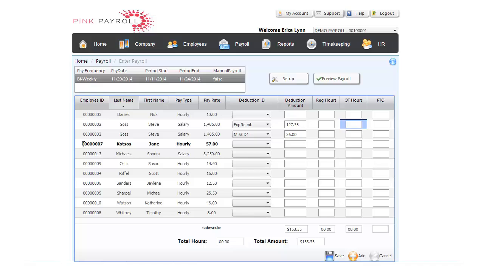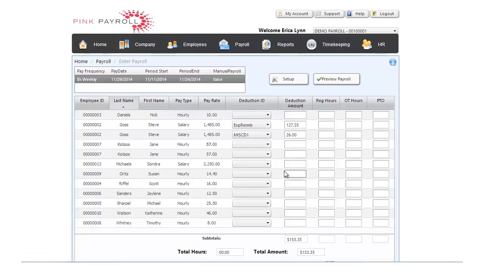Next we'll select last name Kotzos, first name Jane, and I'm going to go down here and select the plus button. I can now do something similar for this individual. This individual has only been allowed or added deductions for the Section 125 cafeteria, which is medical, and a miscellaneous deduction. So we're going to change.